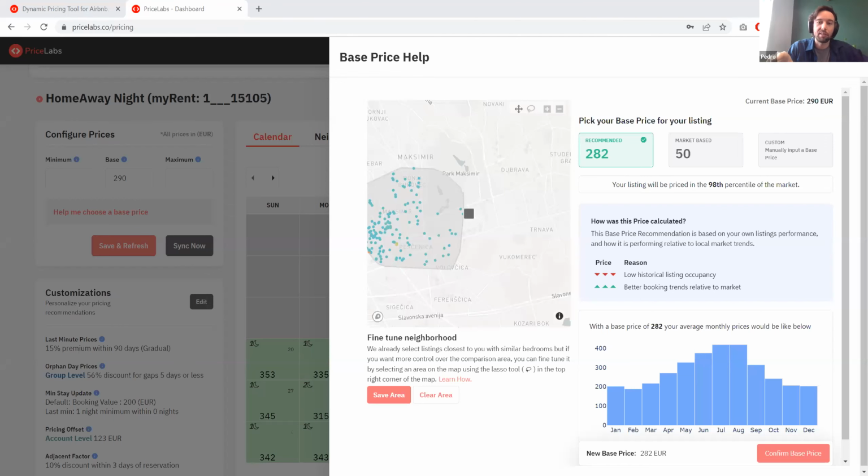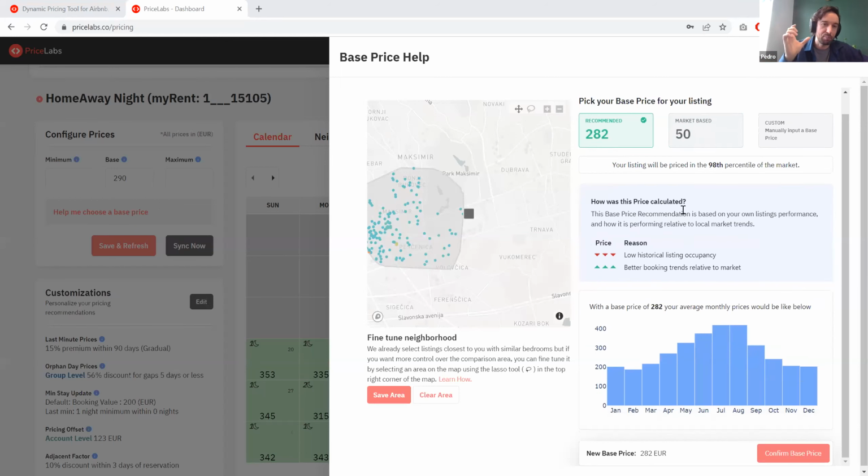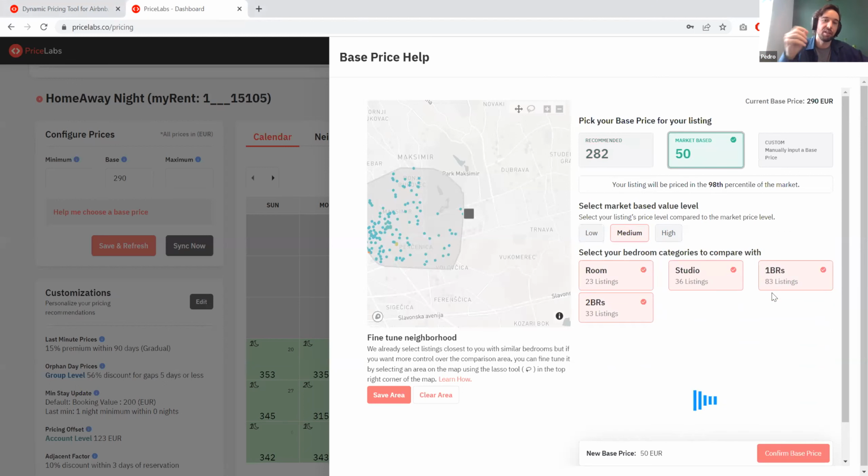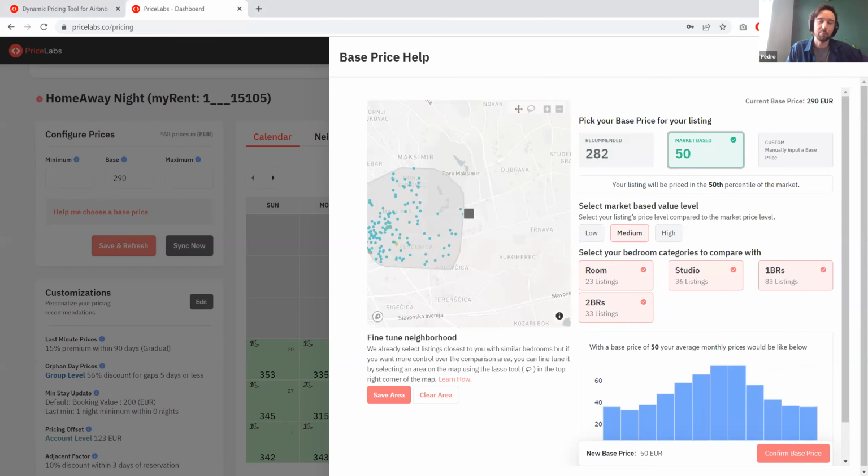So right now, for example, Richie is clicking on the recommended base price on the top of the screen. And in that case, you will not see any market-based options. But if you click on the market-based base price, that's when you'll see all these options. So that might be what's happening, because all users should see this menu as long as they are in the market-based selection. Got it. Super cool.